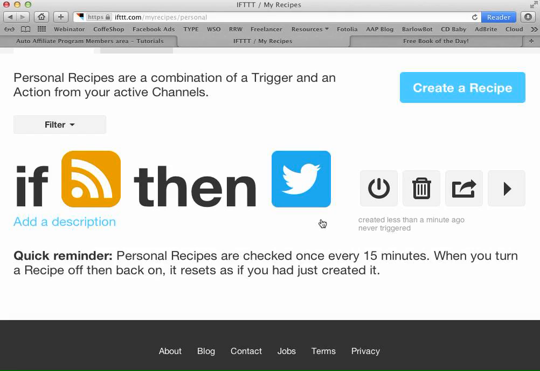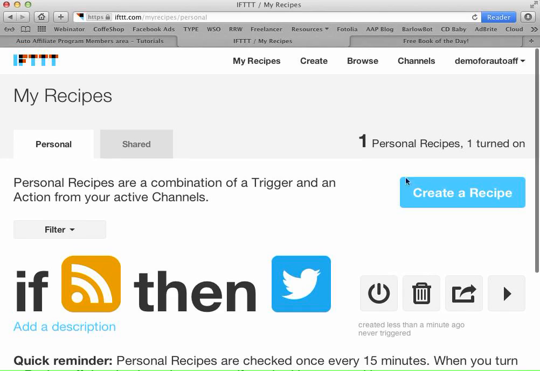But please bear in mind that we only send out a new book once a week. So if we've just sent out a new book just before you set this up, then this will appear to do nothing at all for a week. So don't panic. If you followed the steps, it is set up correctly, but it won't actually do anything at all until we send the next book. So as soon as we put a new book on Free Book of the Day, you'll see that this starts to do things. And it will tell you, it says we've got one personal recipe and it's turned on.